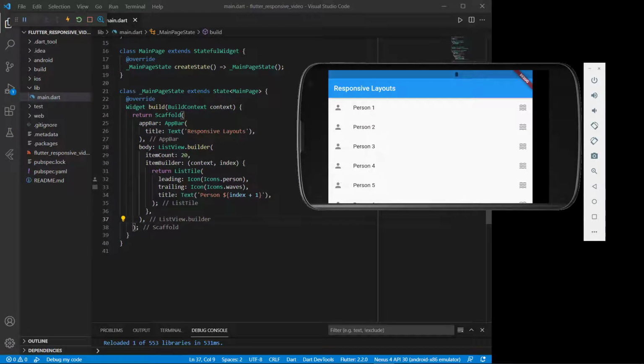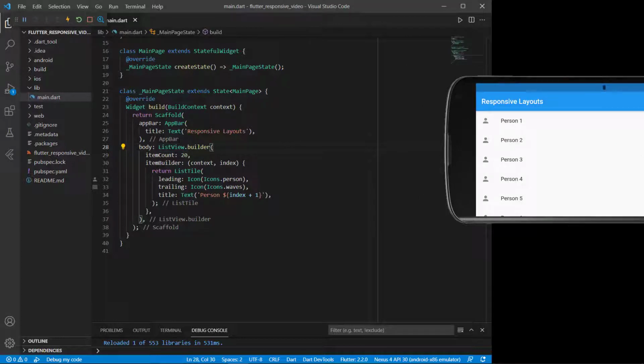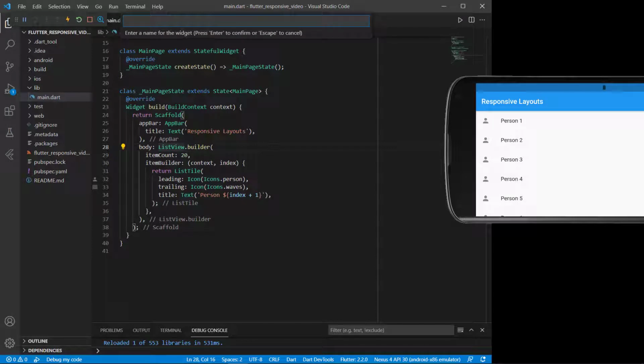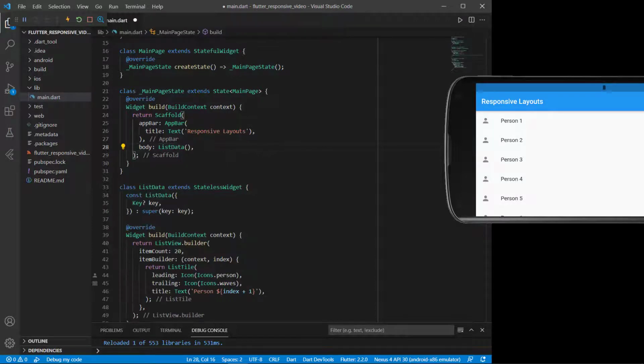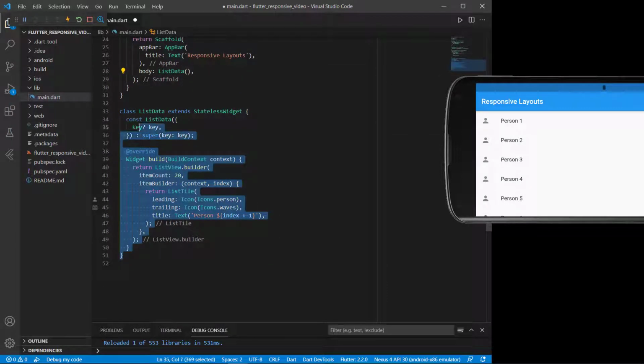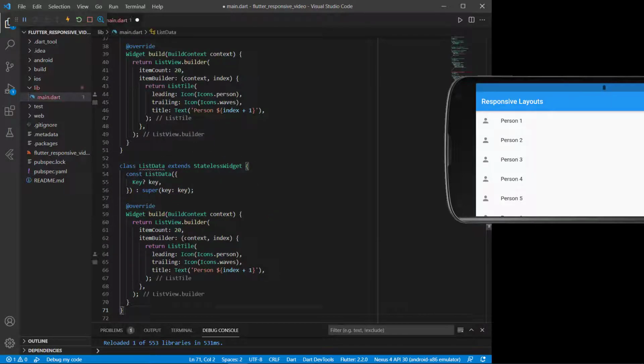So what I'm going to do is to take this list view.builder and place it, or replace it, as its own widget. So I'm going to use extract widget there, and I'm going to call this one list data. Okay, so list data will then be extracted and we have it here. I'm going to copy this class, list data, and I'm going to recreate something else there. And let's call this one grid data. So I'm going to change it there also. Must be grid data there.